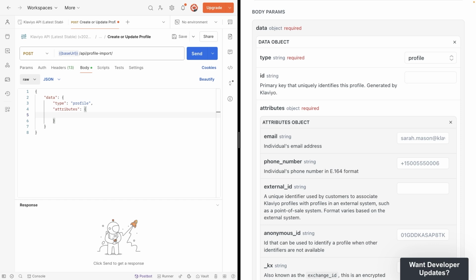The profile identifier will typically be either an email or a phone number and will be used to track all of this customer's information and activity. In this example, let's use email as the identifier. I'll input this customer's email address, michaela@gmail.com.